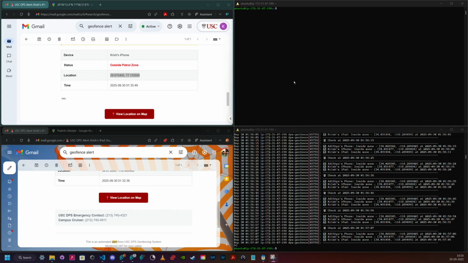So for example, instead of the DPS patrol zone, if a parent wants to monitor where their children go for safety concerns, if they're traveling somewhere alone, or something like that, it can be modified for that.